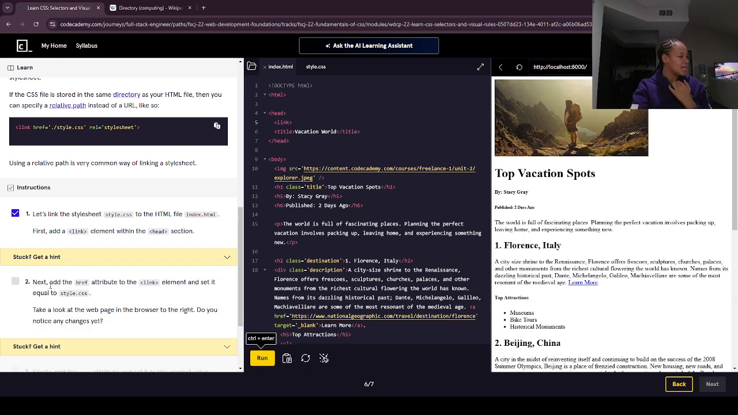Okay. Next, we're going to add the href attribute to the link element and set it equal to style.css. So here, I'm going to add href, set that equal to dot slash style.css.